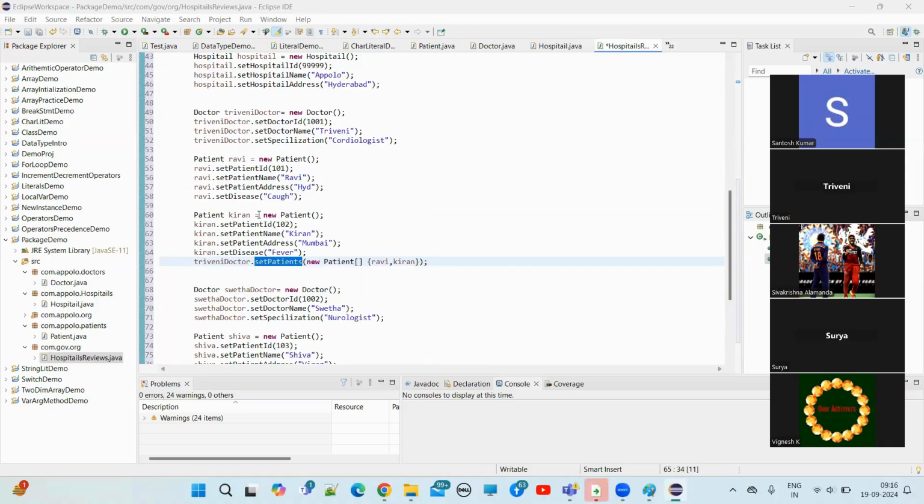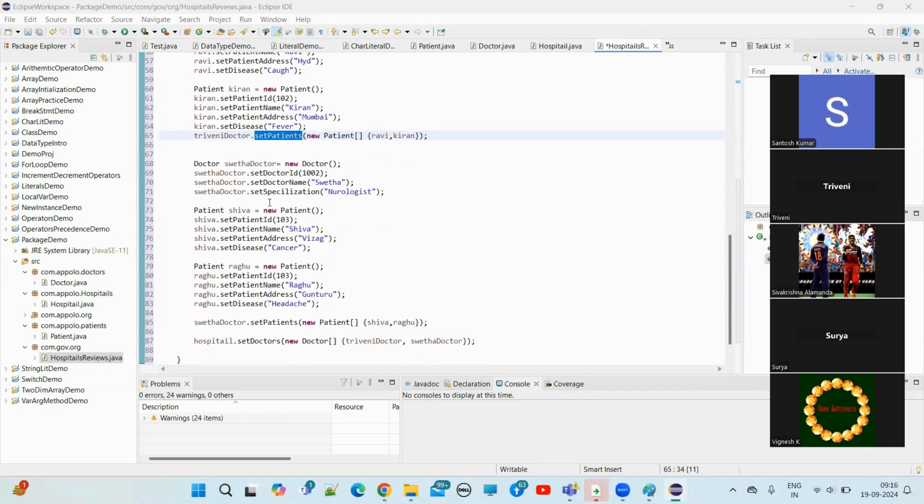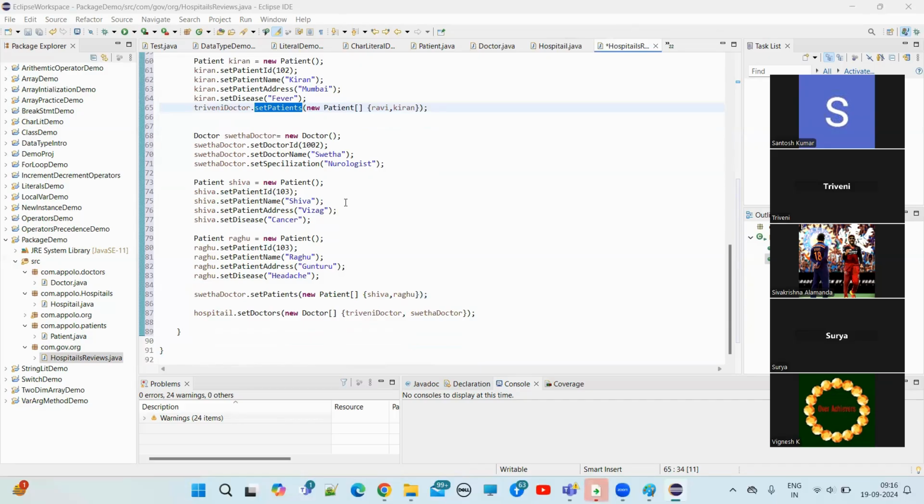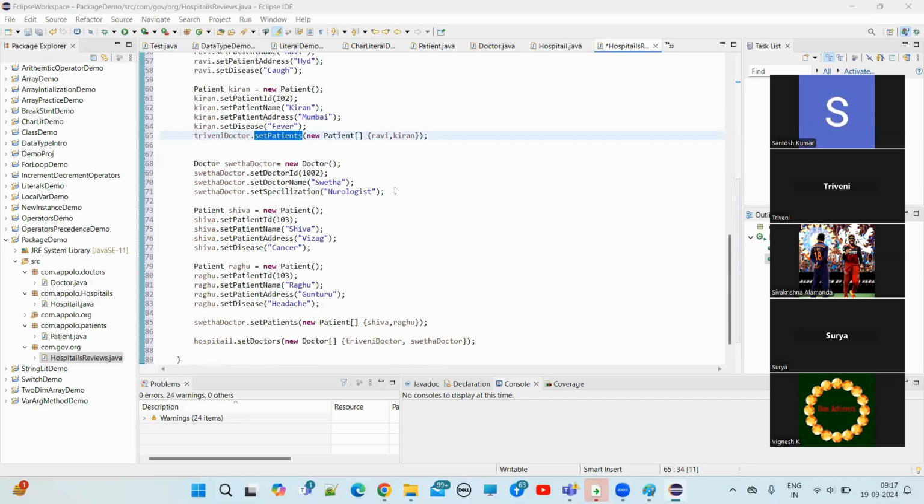Clear? Now come to Sweta doctor. What is the doctor ID for Sweta doctor? 1002. What is the doctor name? Sweta. What is her specialization? Neurologist. How many patients did she review? Two patients. Who are those? Shiva and Raghu. Understand? Clear, everyone? So after that we have two doctors now.